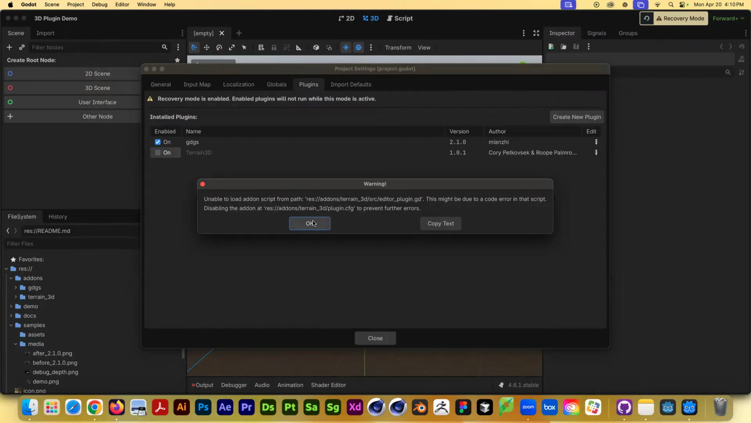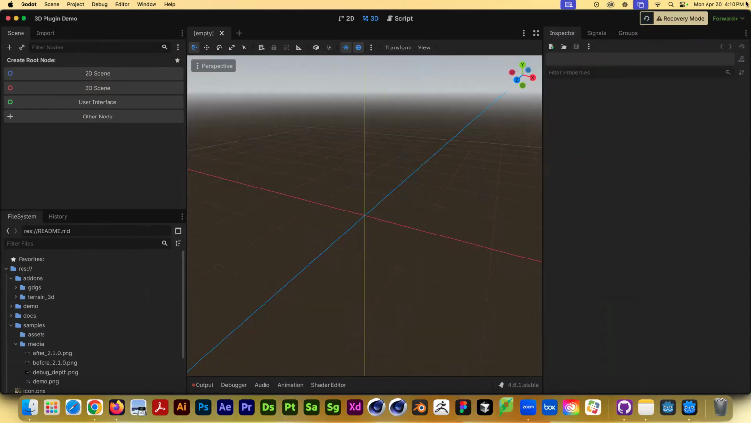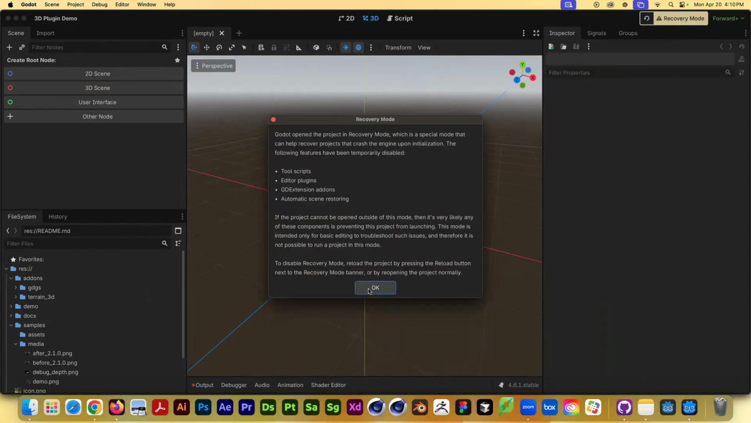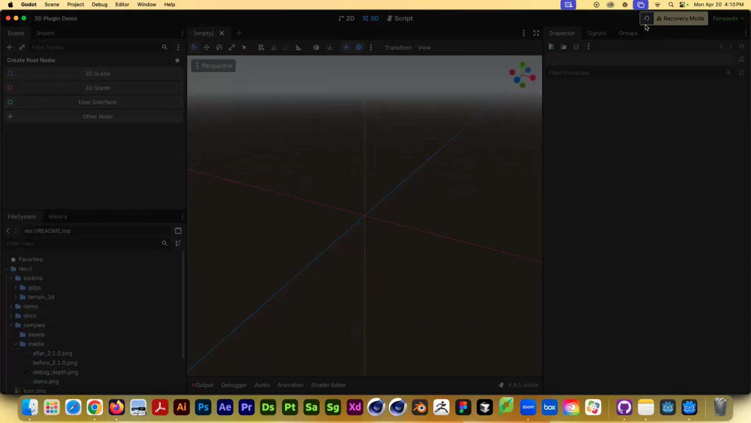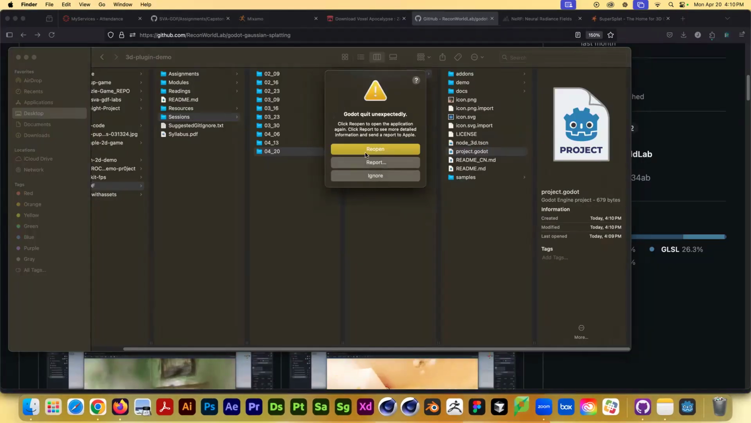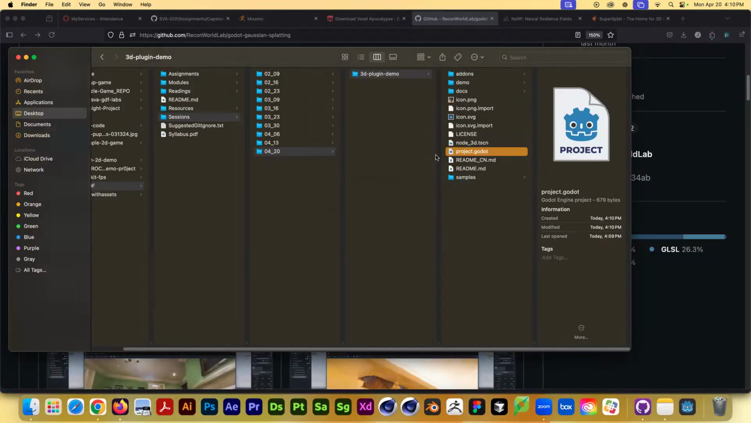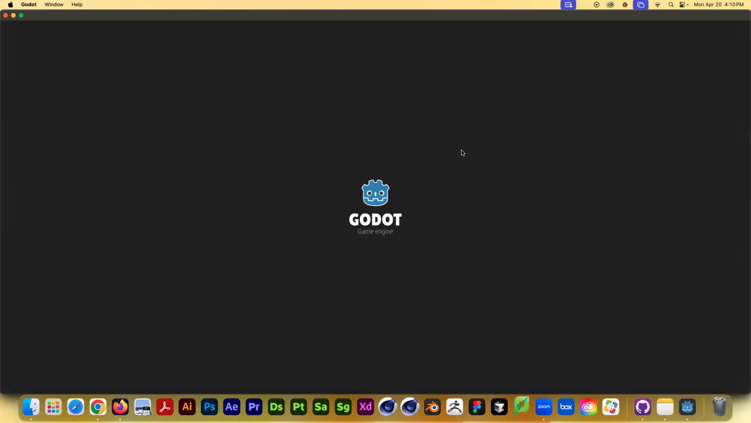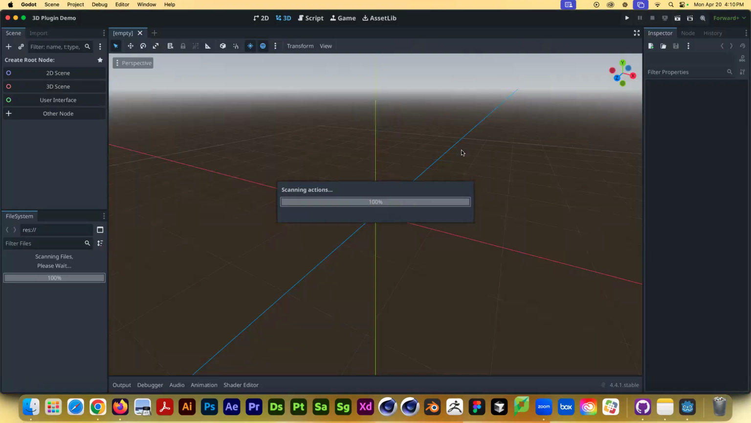Let me just try turning off recovery mode. Something got broken. Oh my God, now we're over here. Well, maybe this will work.